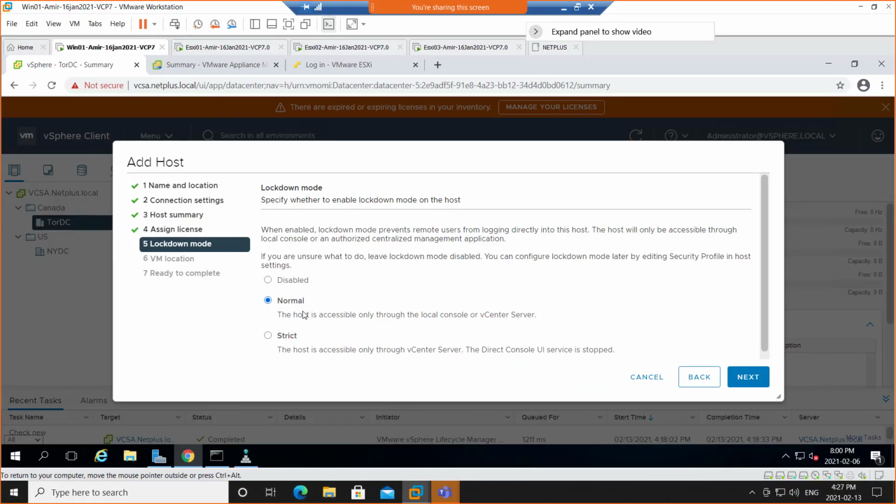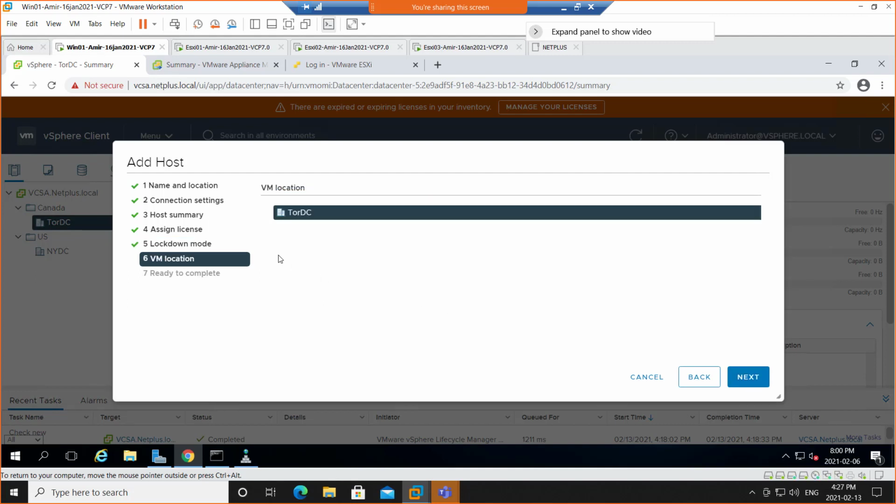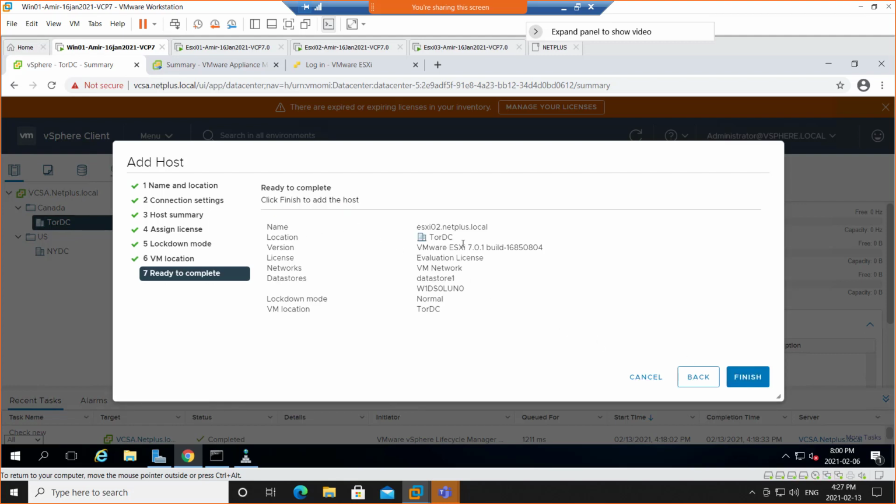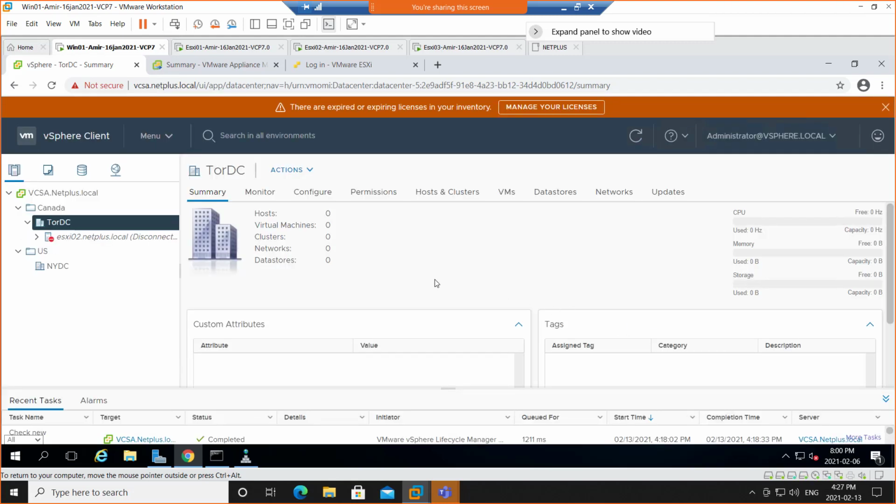So if we go ahead, I'm just going to click the normal lockdown mode and click next. The VM location is Tor DC, the Tor data center, and nothing here. Next, and ready to complete. So the ESXi2 hypervisor gets added now. If everything goes well and no error comes, it gets added to the VCSA, so VCSA can control all aspects of it: storage, networking, virtual machines, security, scalability, high availability, everything for the hypervisor.